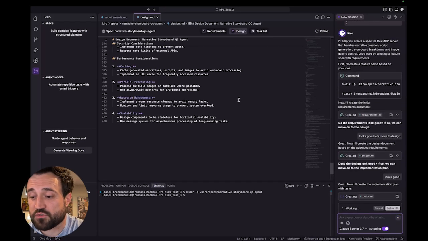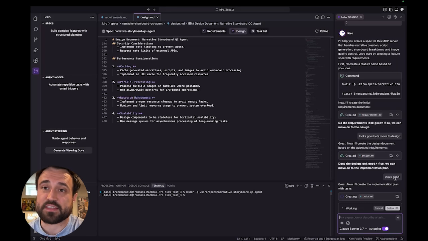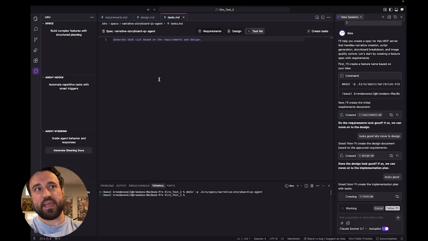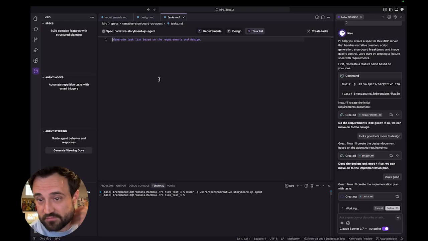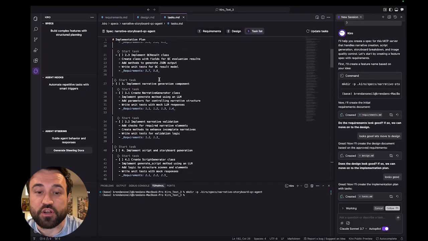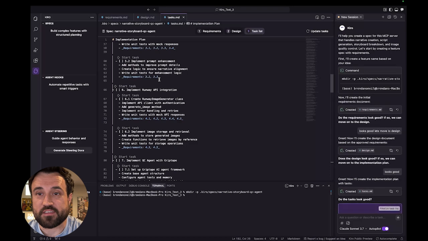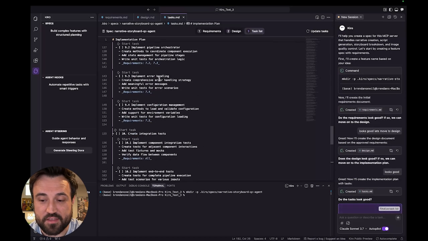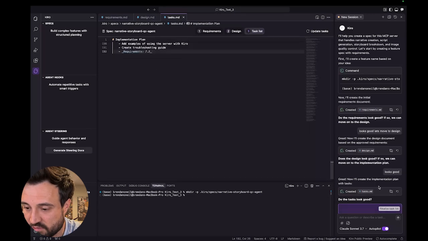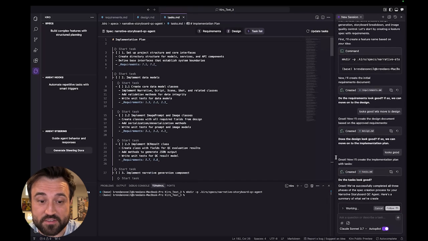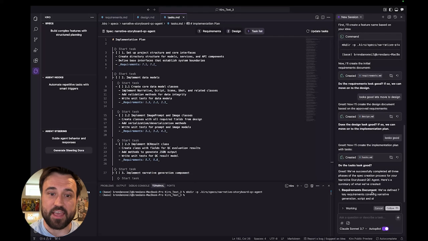And now we're going to be jumping into the tasks, where it's going to put together a task list based on the requirements and the design markdown files that we created. Okay, so now we have our task list, which shows exactly how we're going to go through executing this entire project. So we're just going to go ahead and accept it because, again, this is just a test.